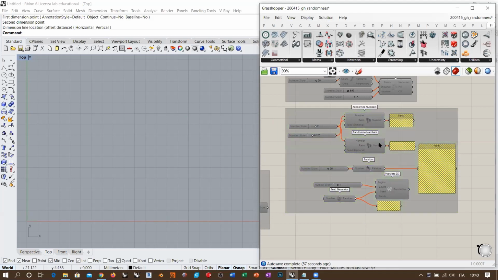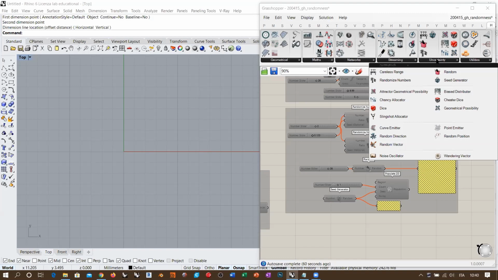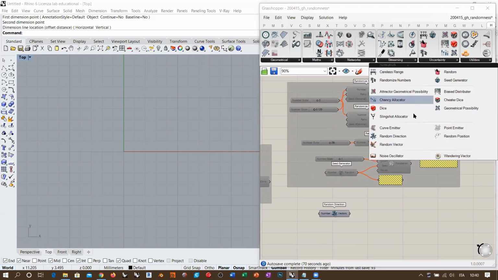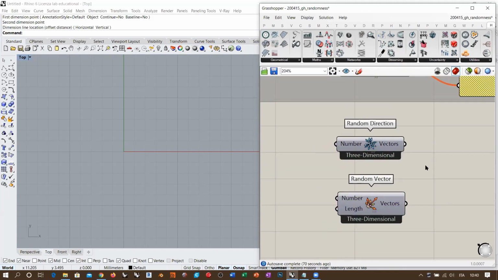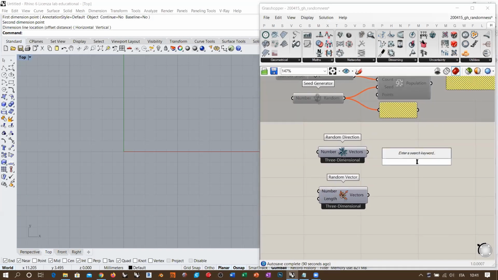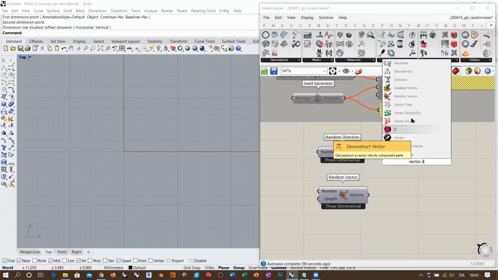There is another thing that's very important in Heteroptera as regards uncertainty, which is random directions. For example, you see here we have random direction and random vector. They are quite similar. I will grab the two of them so that you can have a look at the difference between them. They both create three-dimensional vectors, but one only asks for how many vectors you want, and the other one asks for the length of your vector. You can use them for whatever kind of application comes to your mind, but let's take a look at these vectors.